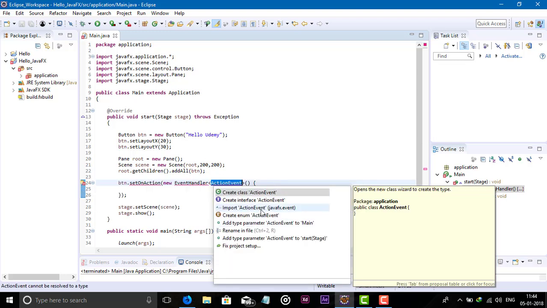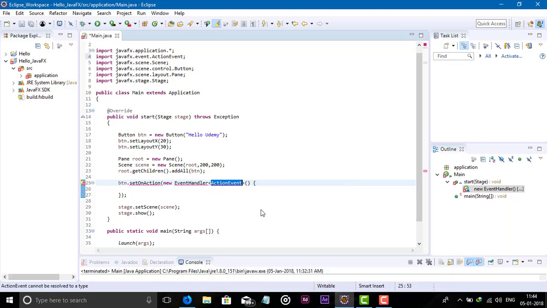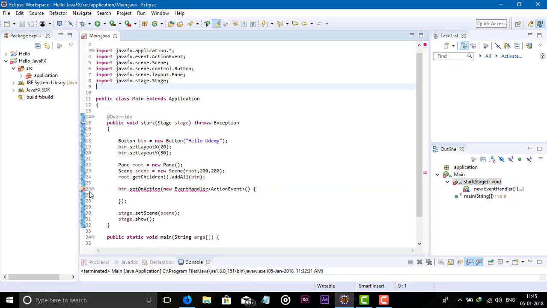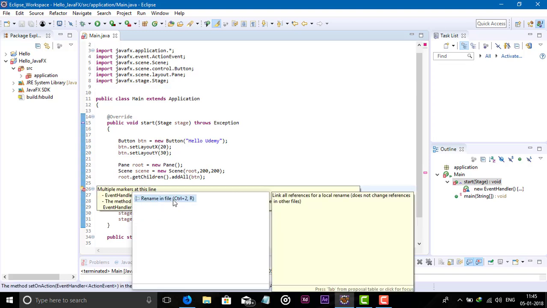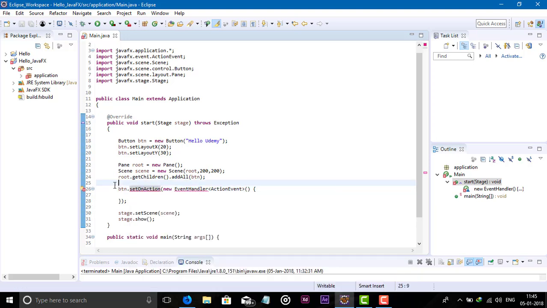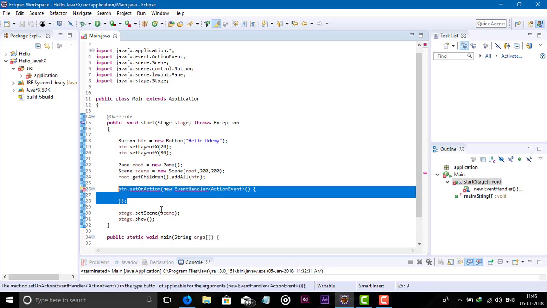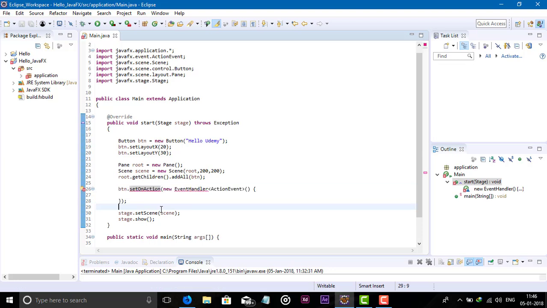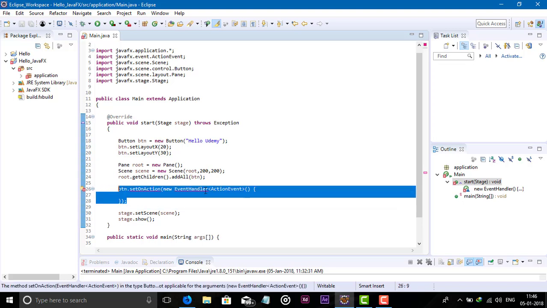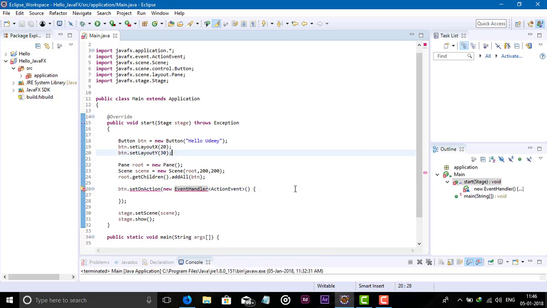It says import the ActionEvent, so import it. It shows the error again, so let's check. It says rename in file, but what is the main error? EventHandler cannot be resolved to a type. So what should we do for this? This means the program cannot find the EventHandler package, so we just need to import the EventHandler package.